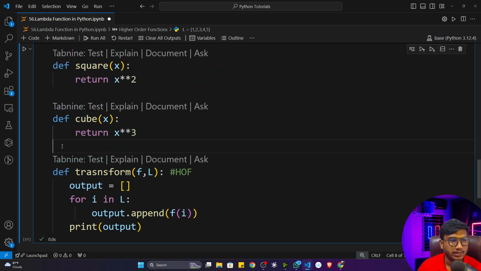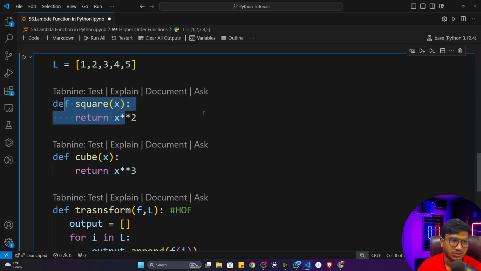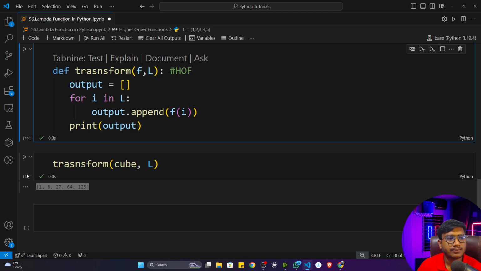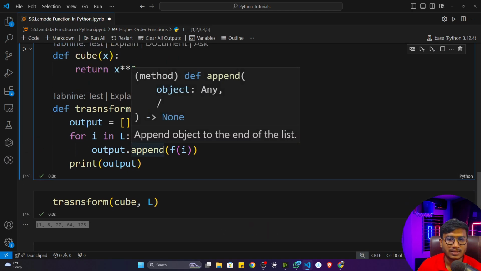Now let's say in future you want to add some other operation. Let's say you want to check the area, or let's say you want to multiply, subtract, or add. For this, you have to create a different function. Okay, different function. So again, it's a hectic task. We have to create different functions and we have to write tons of code. But we can actually handle this particular situation with the help of lambda function.